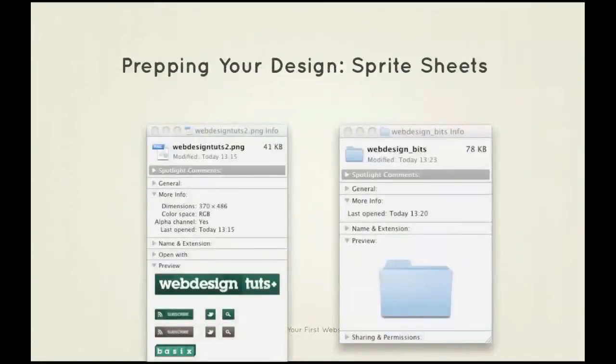Take a look at the Web Design Tuts sprite for example. Here you can see the whole PNG saved at 41 KB, and then there's a folder with all the composite pieces saved as separate files. They total 78 KB. So even with all the additional white space we have on the sprite sheet, we've halved the cumulative size of the file. And this is just a small example. Your site may have much more in the way of graphics, in which case the saving would be greater still.